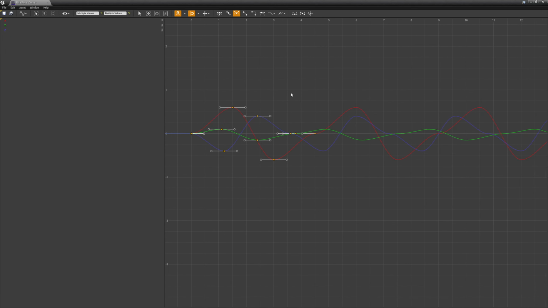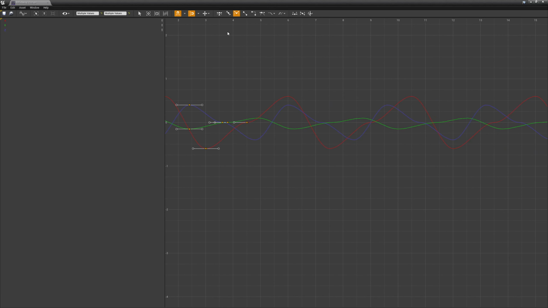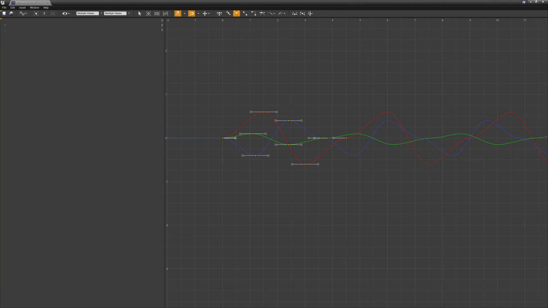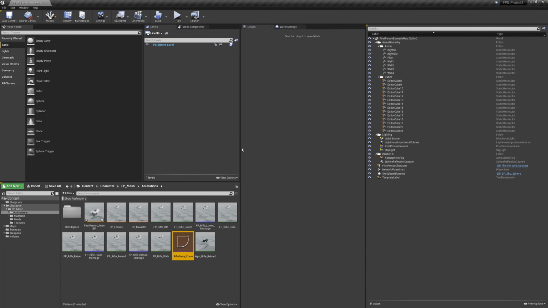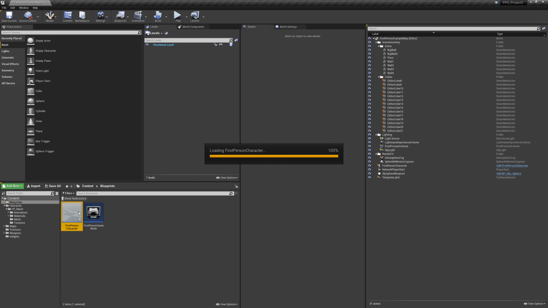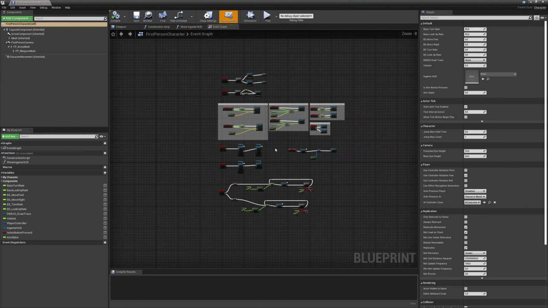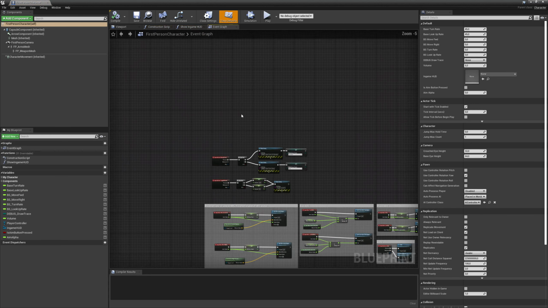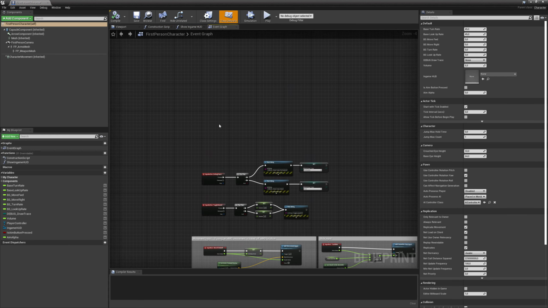So let's see how this looks if we apply this to our gun, and we can make adjustments if we want to later. So let's just save this, and I'm going to close it down and open my first person character blueprint. And I'm going to look for the event tick, and I don't think we have it in here yet, so let's add it.